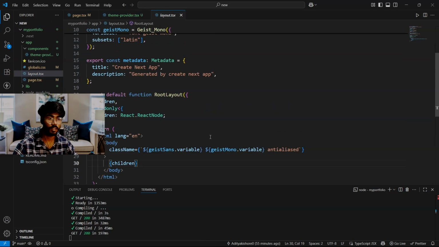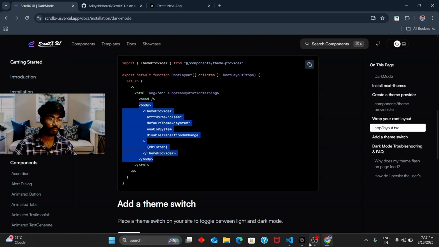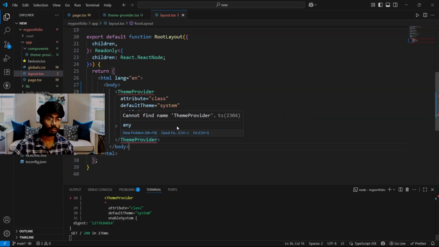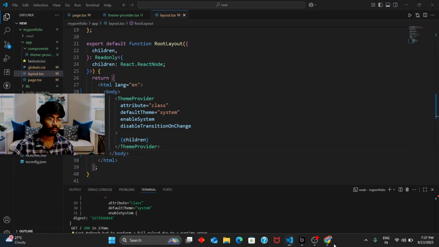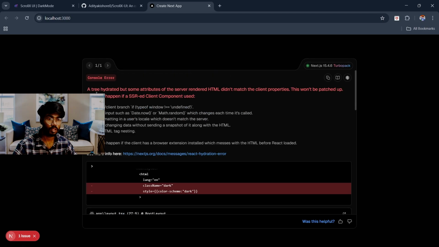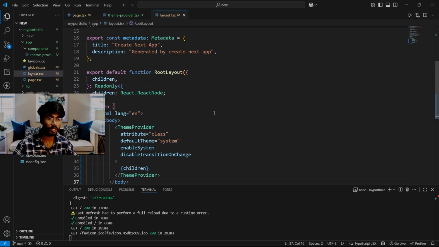Okay, here it is. Now we can see the error is gone. There's one issue because of a tree hydrated, but some of the server HTML was different. It's a hydration problem. It's not a big deal.